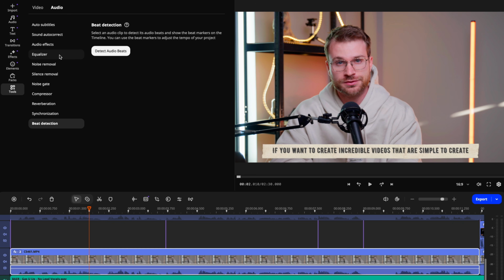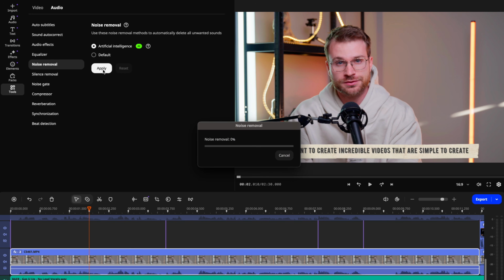Sometimes we don't have the ability to record with a good mic or in a place with no noise. Movavi has this covered. Select it on your video, you can go to Noise Removal, select Artificial Intelligence, and then select Apply. With noise removal, you can turn audio that sounds like this into this.